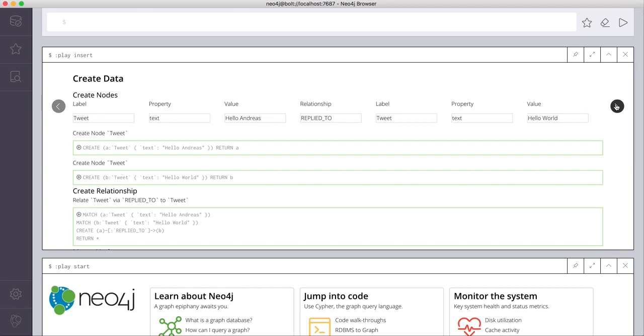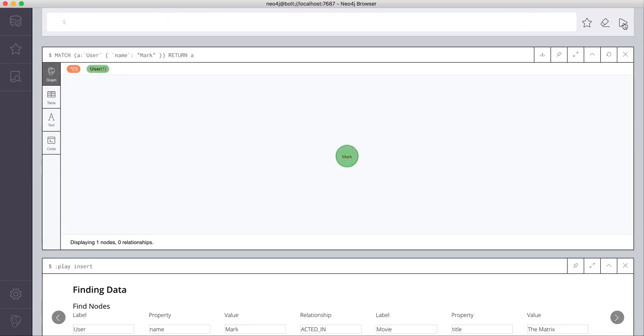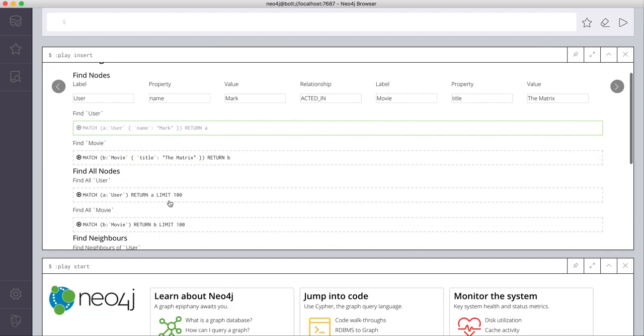On the second page here, we can actually use the same thing to find stuff. So we can find all users named Mark. So we can run this statement. So it's actually also a good learning tool to see what the Cypher statement looks like that I need to, for instance, find data, or for instance, find all users.